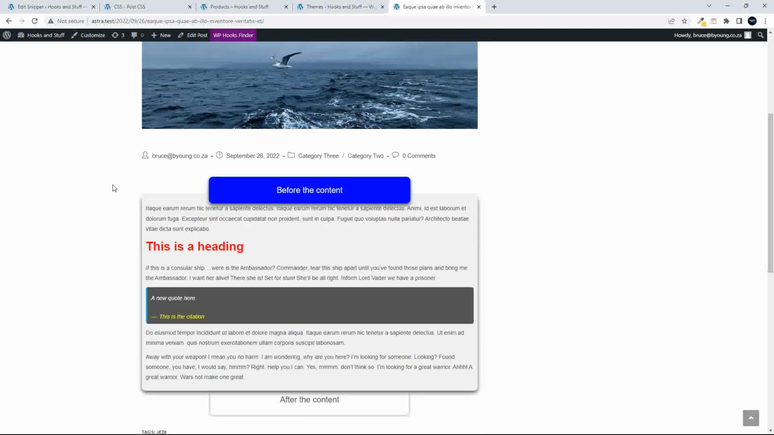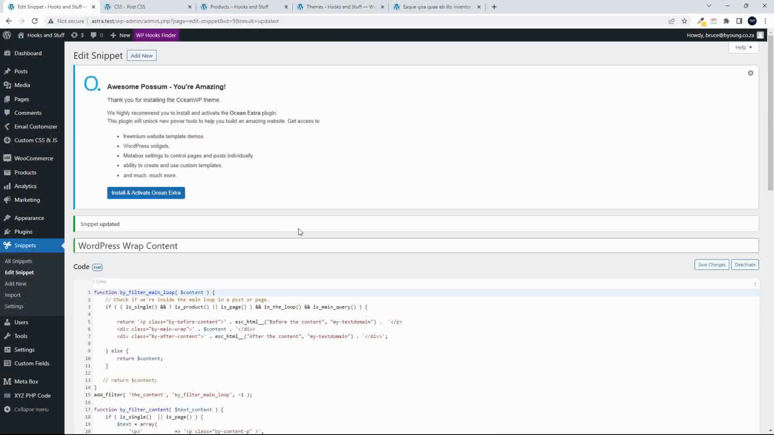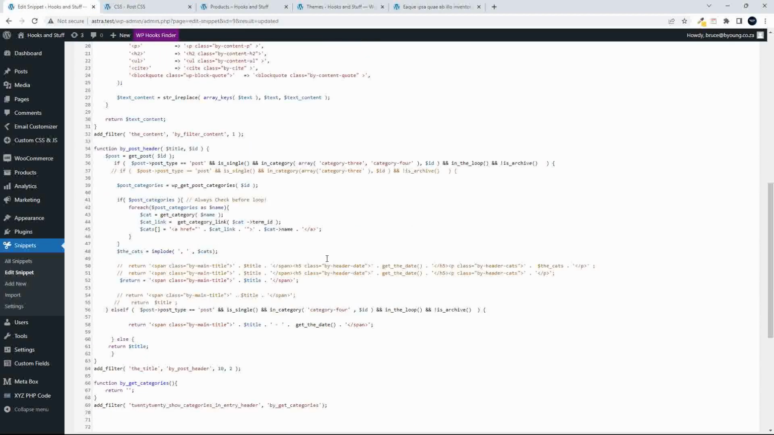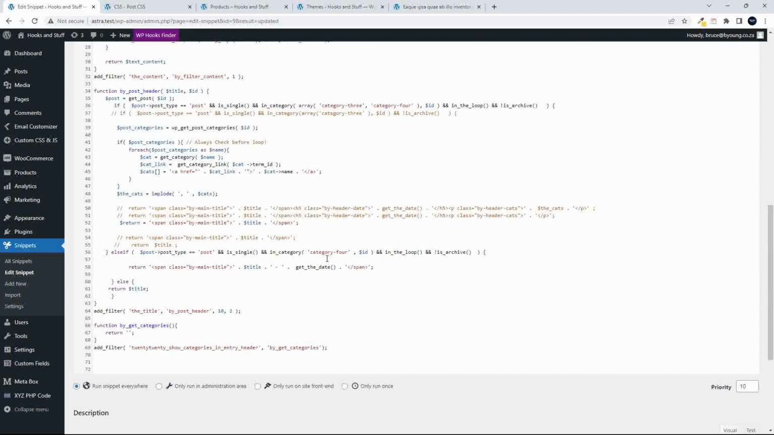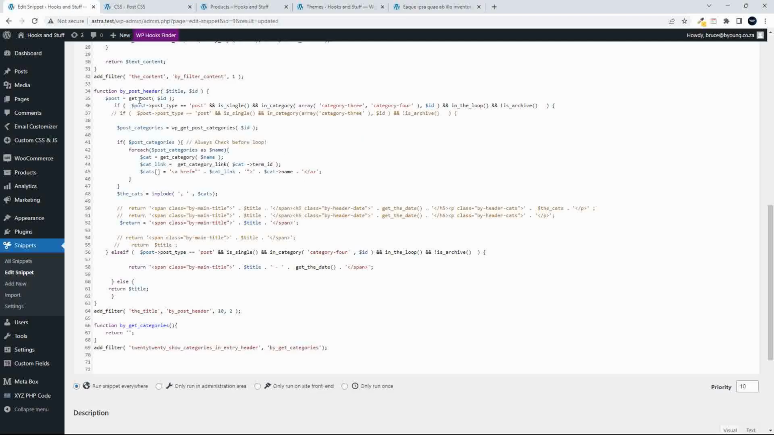and there we are. Also remove the title, so I didn't mean to do that. So let's just scroll down. Right, so let's just have a look here, what's going on. The category we're in is in category 3 or category 2. So here we are in category 3. We don't need that there. And right, and we return the title.